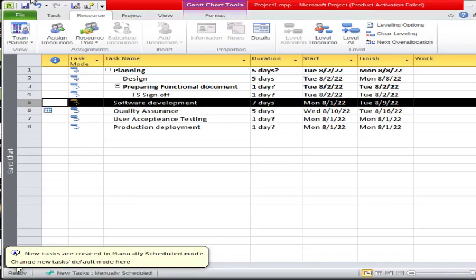Today we shall discuss a topic: how we can add or assign resources in MS Project.